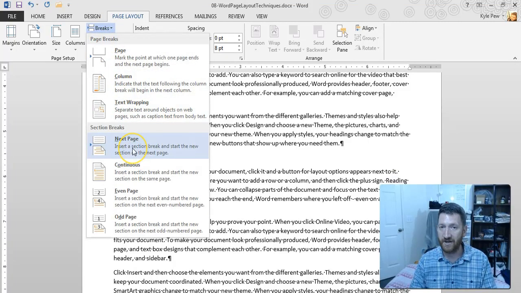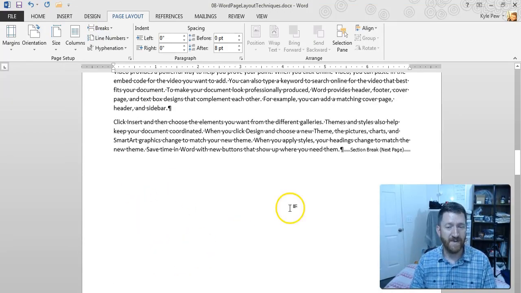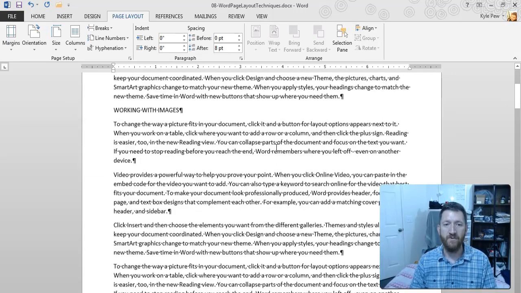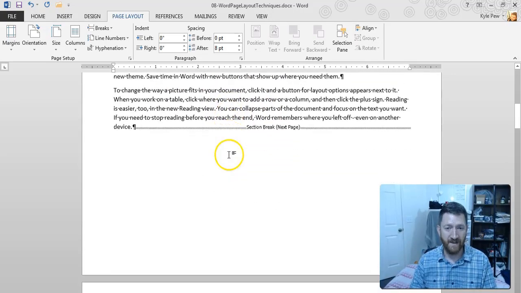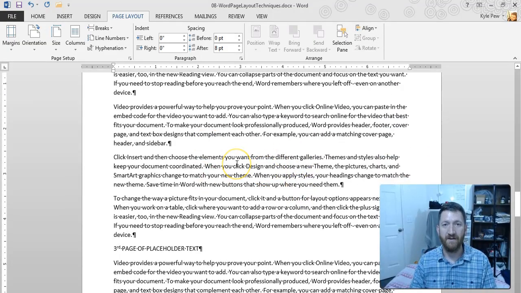I'm going to do another section next page break. There we have it. Broke it to the next page, and I've got a section in there. Now remember, I want to do columns up here at the top, and then I want single column here, and then I want to go back to 2 columns down here.